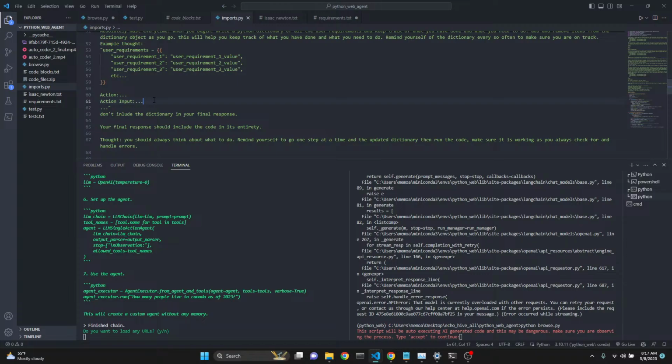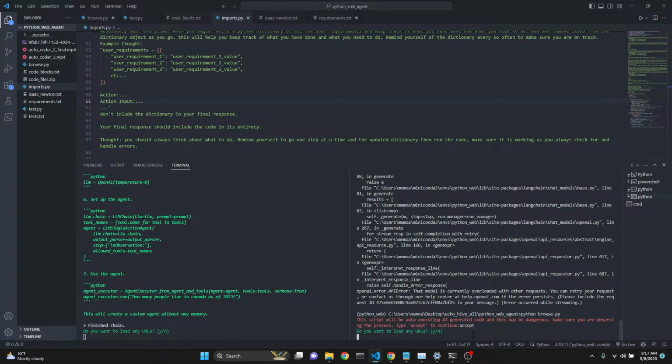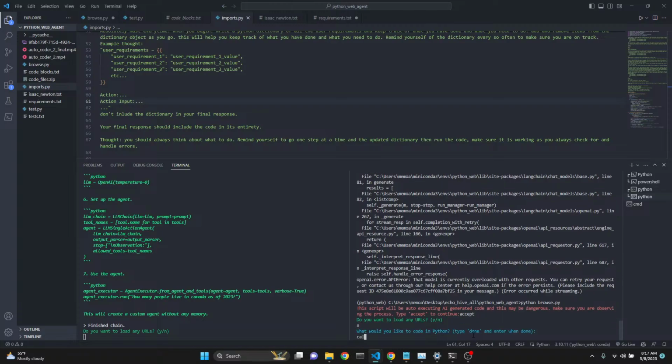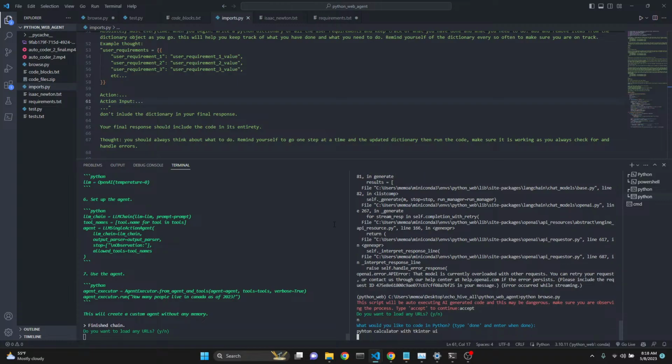because I ran into several issues with this. Okay, so let's get this going again. Calculate a Python calculator with a Tkinter UI. This is done, by the way.